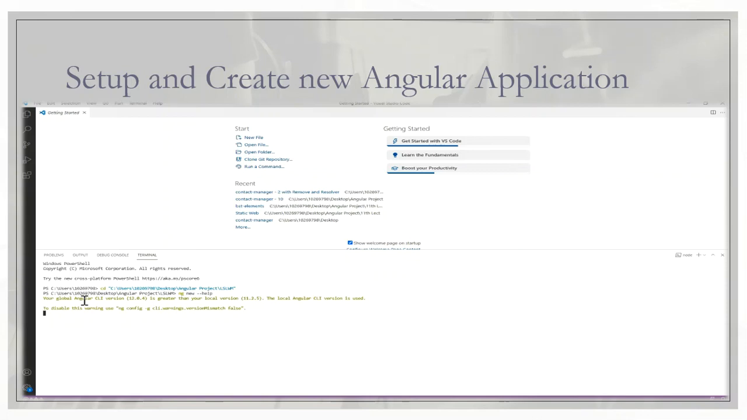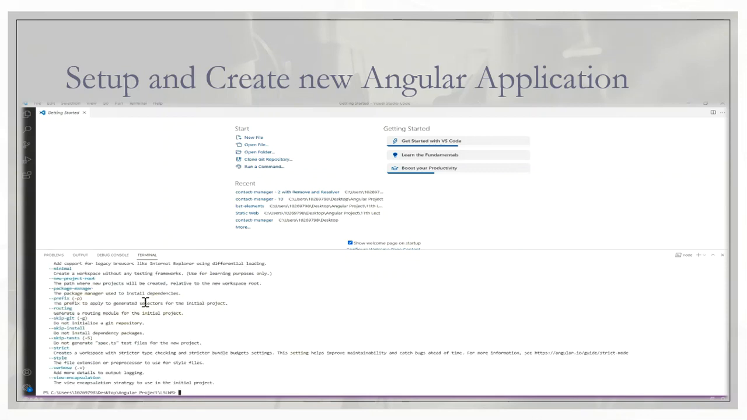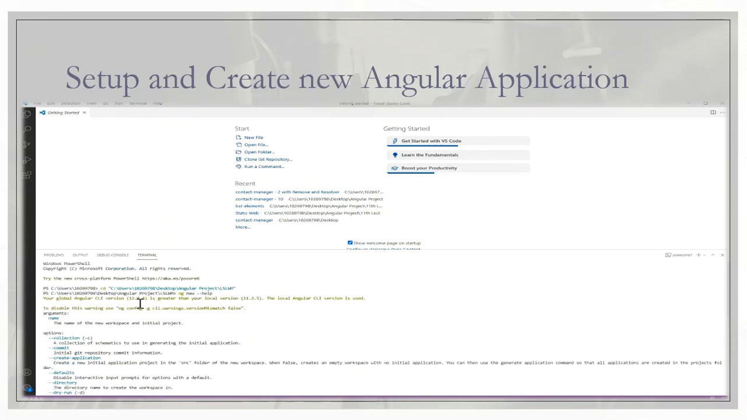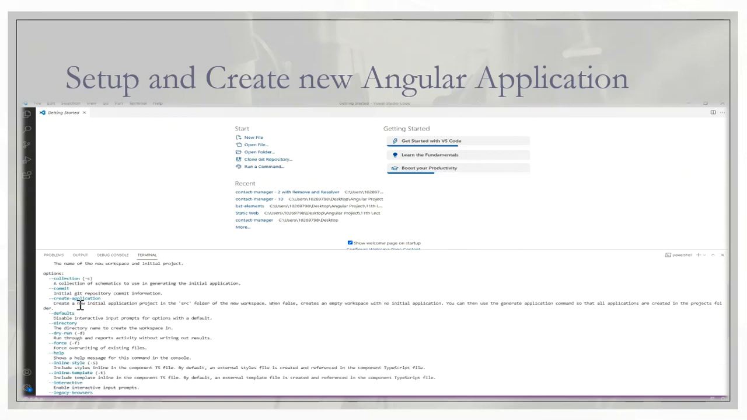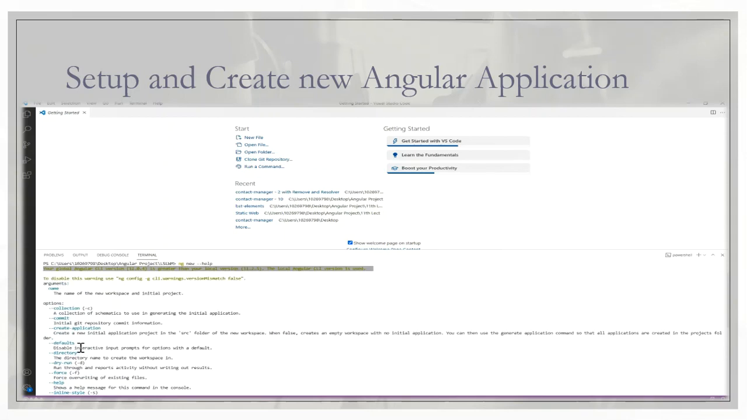Here we are getting one warning: your global Angular CLI version 12.0.0 is greater than your local version. I have installed 12.2.5, but the Angular CLI version which is available is 12.0.4. We will discuss how we can remove this warning, or you can say how we can upgrade our Angular CLI version. Here we have all the other options: commit, create application, default, directory, dry run, force.